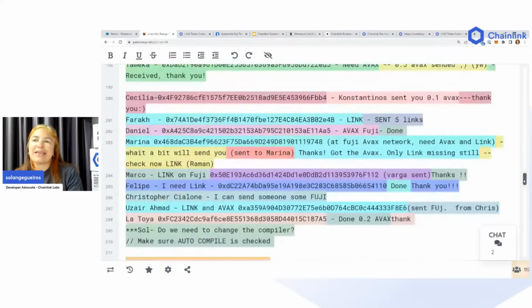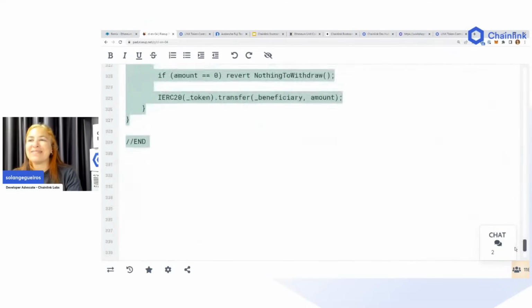Oh, by the way, this is so cute. You help each other and make everyone learn together. Guys, I'm so proud of you. Really, really proud. It's really amazing.